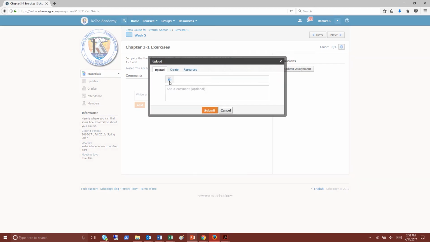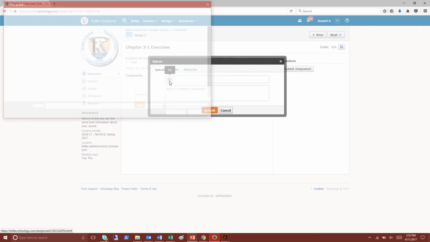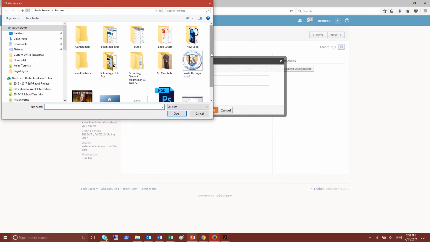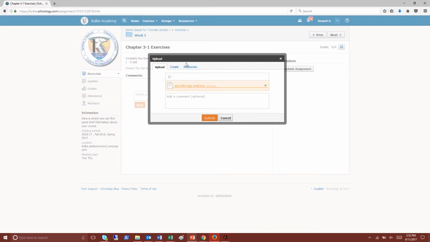To locate a file for submission, click the gray file icon. Then locate and open the file from your computer. Once your file has loaded, you can give your assignment a title by clicking Edit Details, and you can also add a comment to your submission.